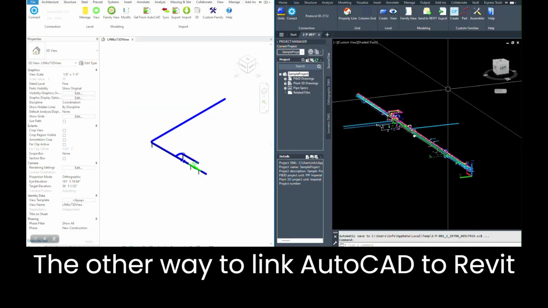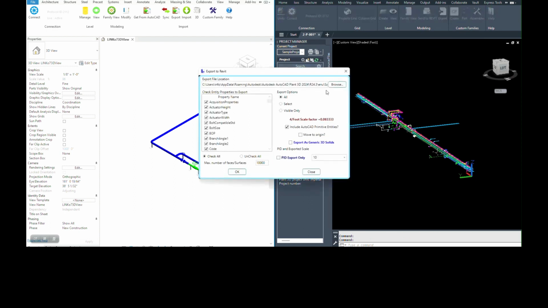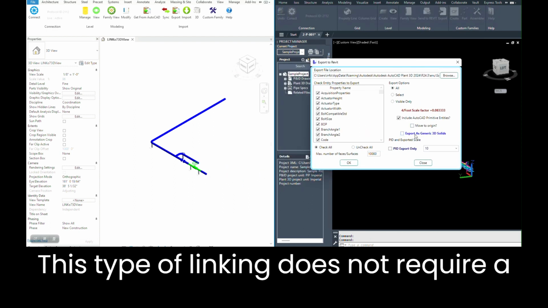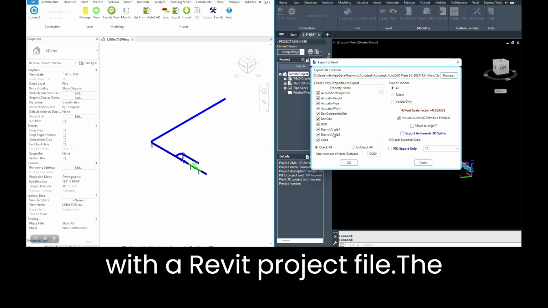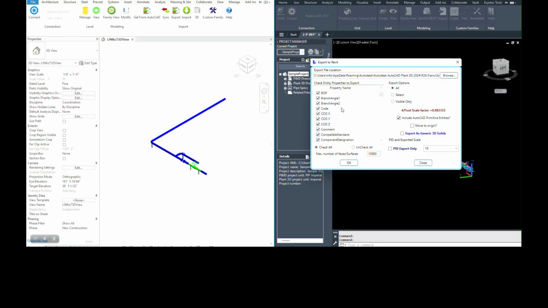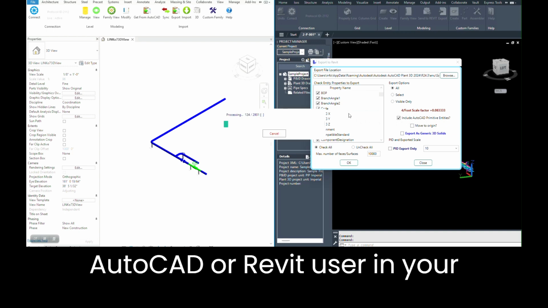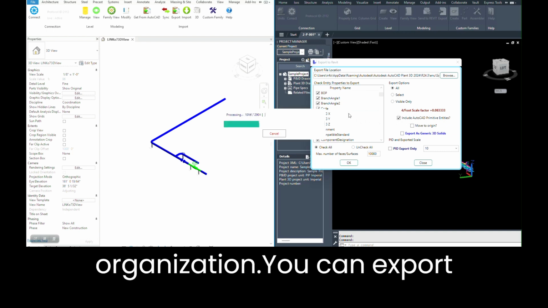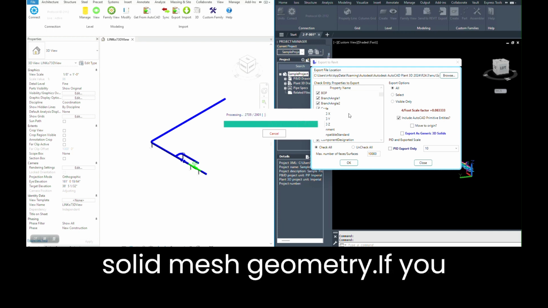The other way to link AutoCAD to Revit is through a LINKo7 file format. This type of linking does not require a live connection or pairing any drawing with a Revit project file. The LINKo7 file can be opened by any AutoCAD or Revit user in your organization. You can export to a native Revit element or as a 3D solid mesh geometry.